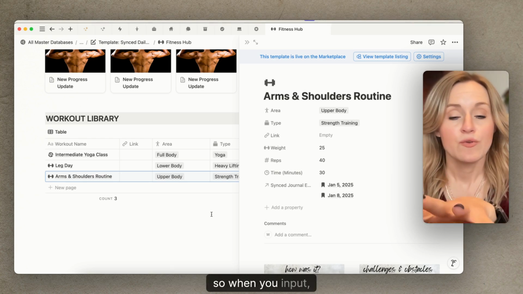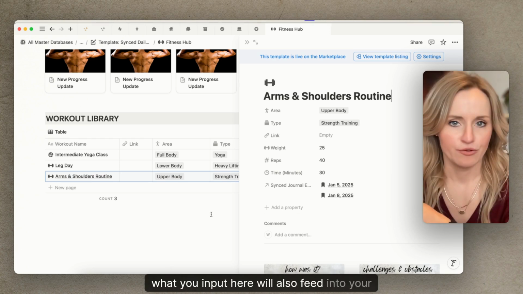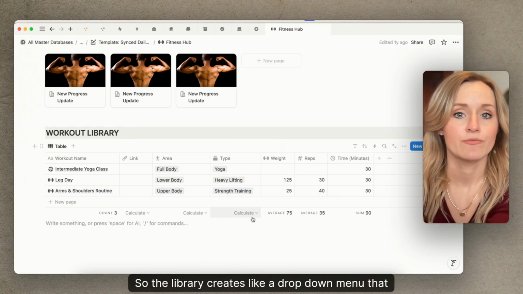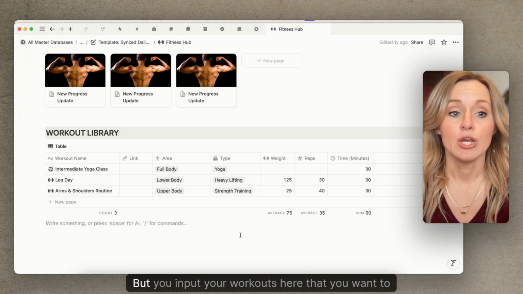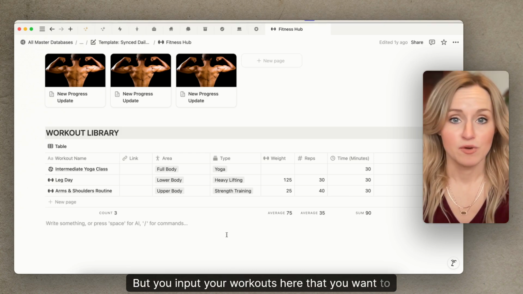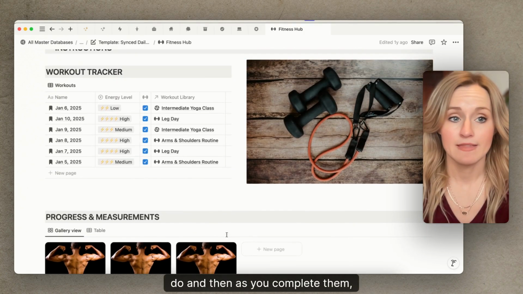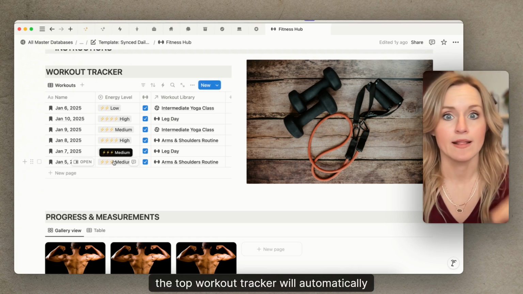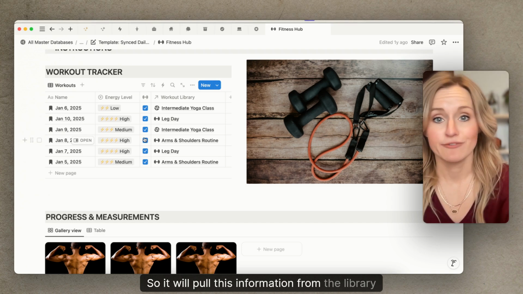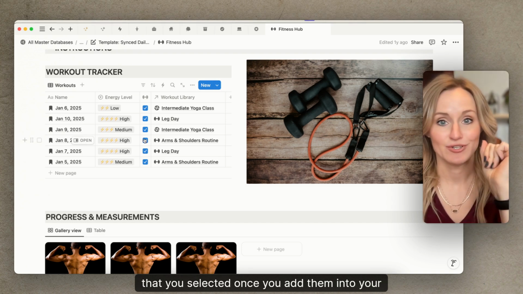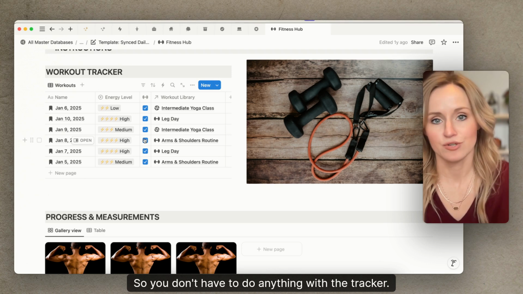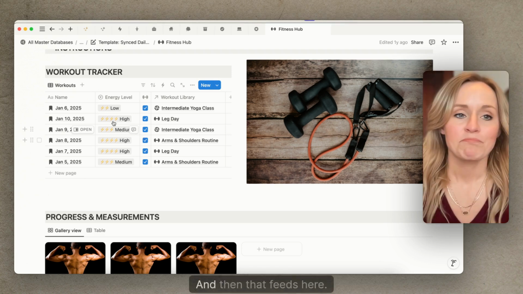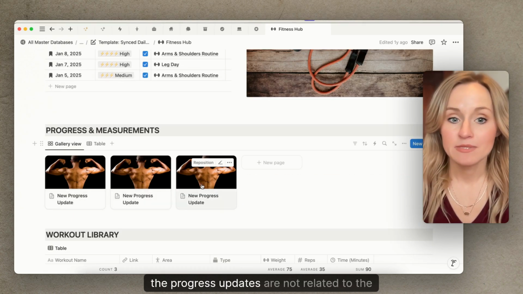What you input here will also feed into your journal and your tracking system. The library creates a drop-down menu that we'll see in the journal when we go through there. You input your workouts here that you want to do, and then as you complete them, the top workout tracker will automatically populate. It will pull this information from the library that you've selected once you add them into your journal. So you don't have to do anything with the tracker. All you have to do is the library managing which workouts you want to do and which ones you've done. And then that feeds here. The progress updates are not related to the journal.